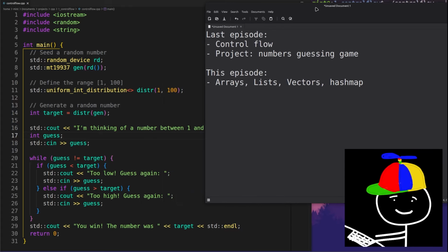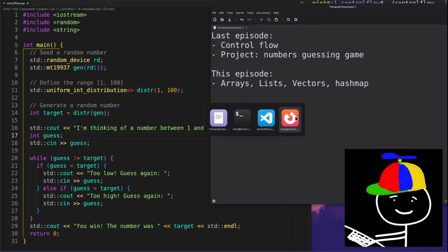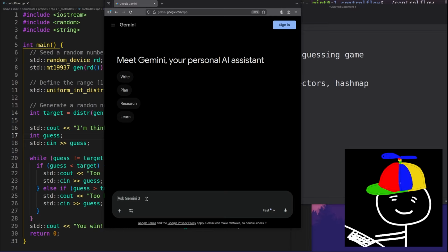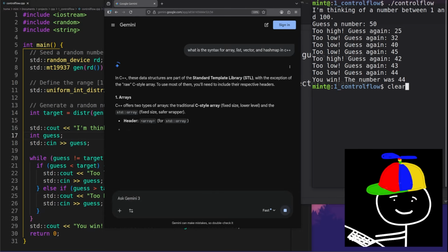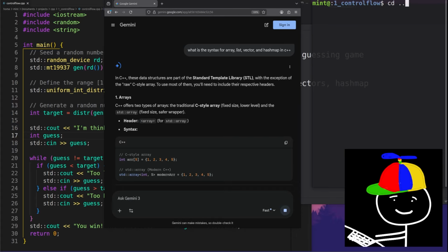So yeah, I'm actually just going to use Gemini again because I know everyone loves using AI. And I will ask, what is the syntax for array, list, vector, and hash map in C++? And while that's running, I'm going to create a new project directory.